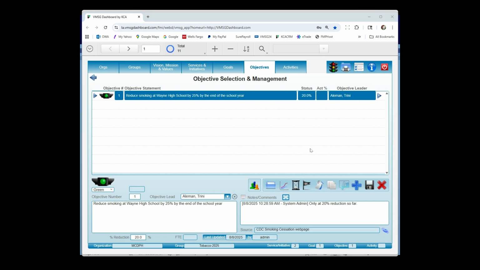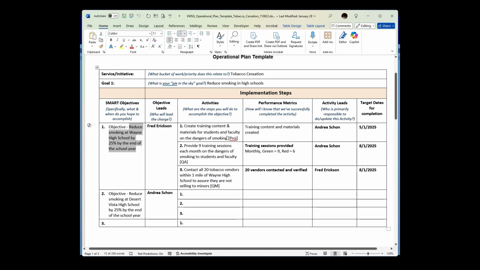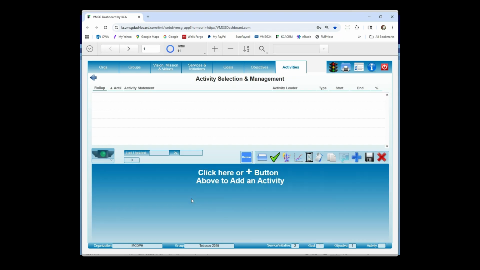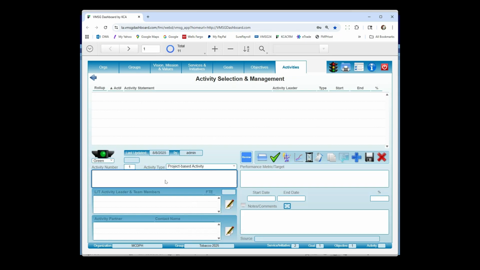Now let's go down and grab the activities. So I have the three types of activities: project-based, QA, and QM. So I'm going to go ahead and grab the first project-based activity. Control C, go back to here. Now I'm going to go to the activities for this particular objective. Again, click on this to open it. Control V to paste it in there. Create training content and materials.